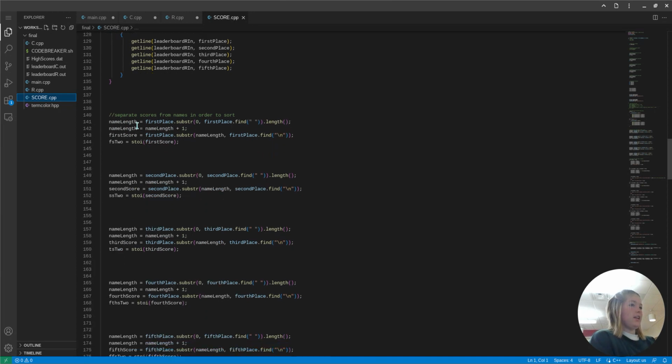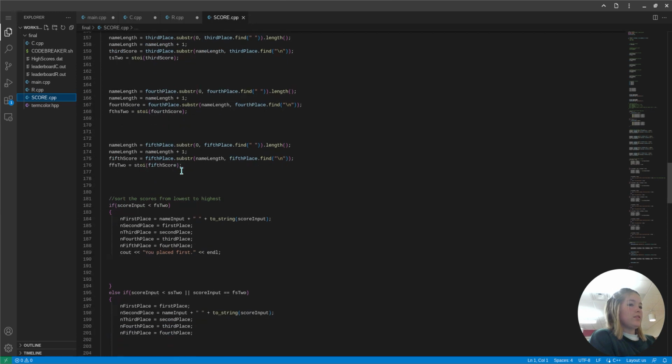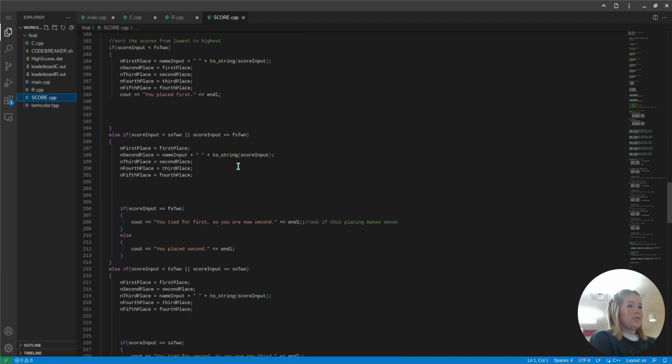And this is finding the name and the score. And this is when we actually get into sorting it. Basically, if the number is greater than the previous placement, you take that place and the rest of them get bumped down. So if you got the lowest score, you would place first, and the one that was previously in first would go down to second, and so on. And that's just what all this does.